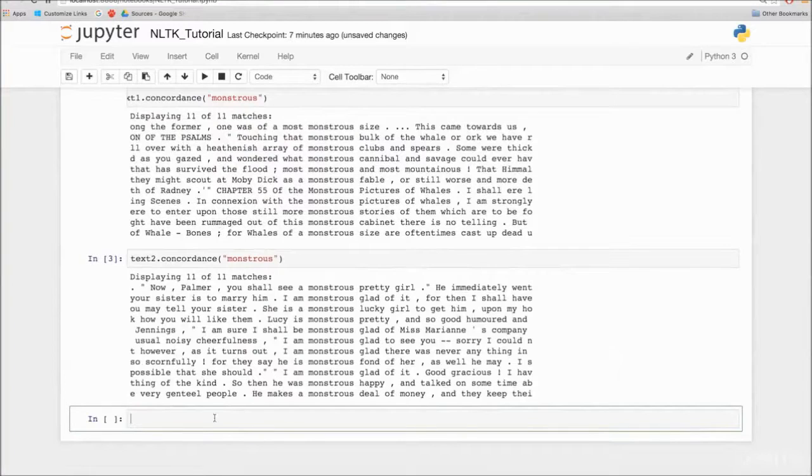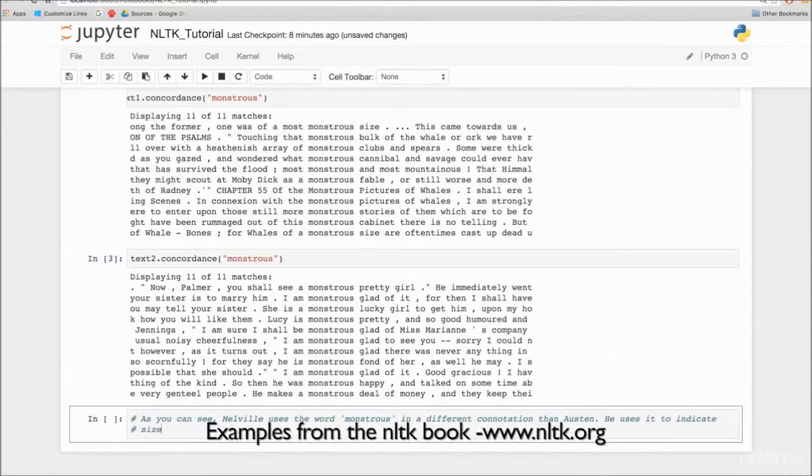Text 2 is Sense and Sensibility. Now, Austen is kind of different. She seems to use it to amplify a positive emotion. Monstrous glad, monstrous happy. So as you can see, Melville uses the word monstrous in a very different connotation than Austen. By the way, these examples are inspired by the NLTK book, which comes along with the NLTK documentation. You can see a lot of different cool examples and implementations of Python code for NLP in that book.